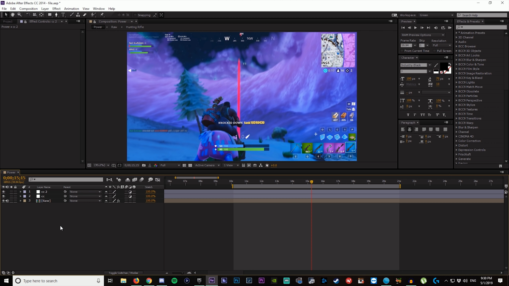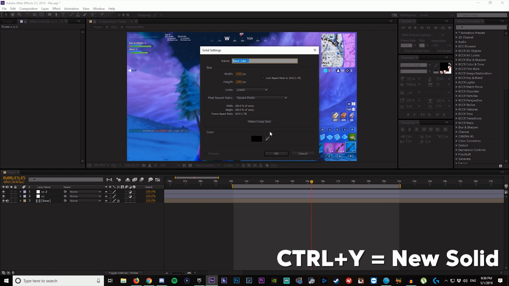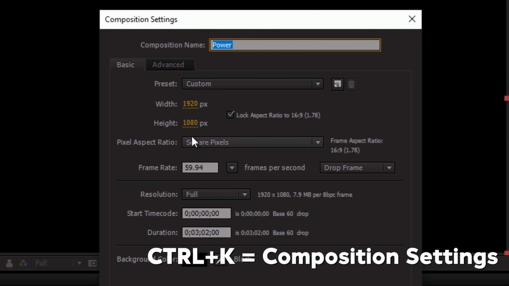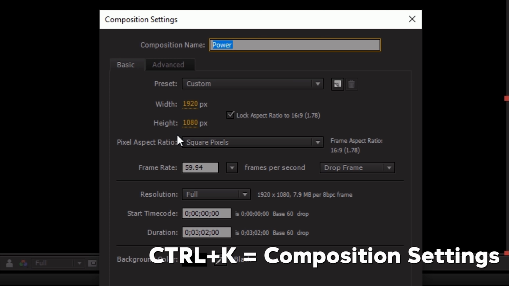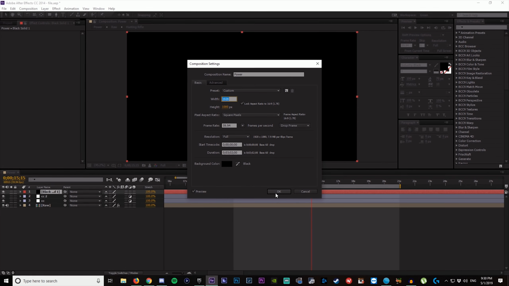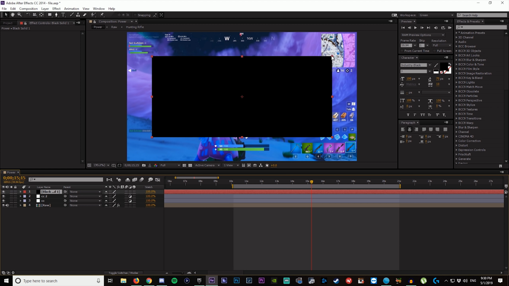Next thing I do is Control Y, and that pops up this little thing to make a black solid. Depending on the size of your composition, you can see that by pressing Control K, and it'll bring up the composition size. If it's 1080p, this is usually what it's going to be. If it's 720p, then it would be 1280 by 720. Mine's 1080p because my clips are 1080p. So I make a solid that's the exact same size as my composition.